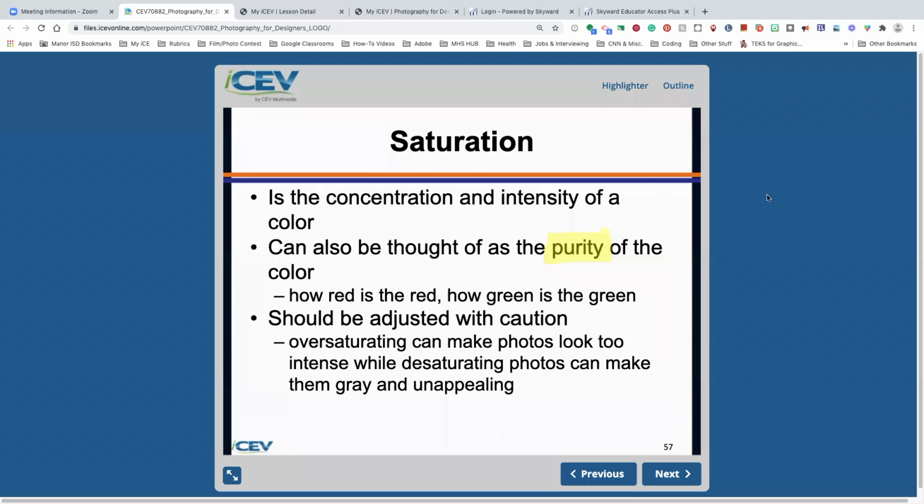And then the opposite is true. If you turn up the saturation and make the red look darker, well, then it's going to look maroon. It's going to look brown. It may eventually look black if you keep oversaturating it. Our next to the last slide, adjusting saturation.